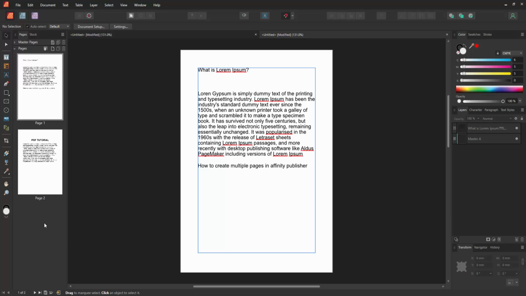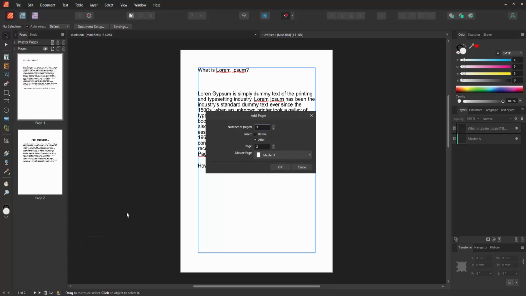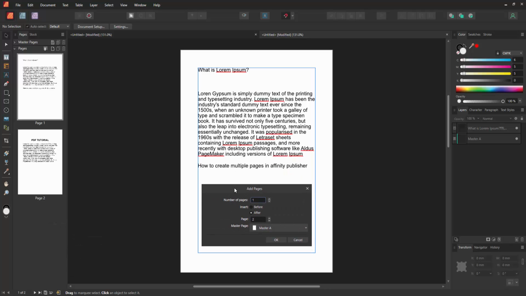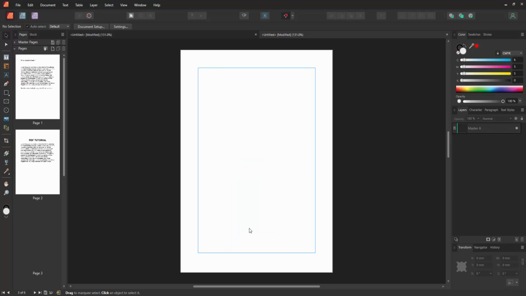Go to the Pages section. Click the right button on our mouse and select Add Pages, and we can see a window open here. Then we select the number of copies, and you can add more than one page. Now I select 4. You can add a page before the current page or after. Now I select After and click OK.